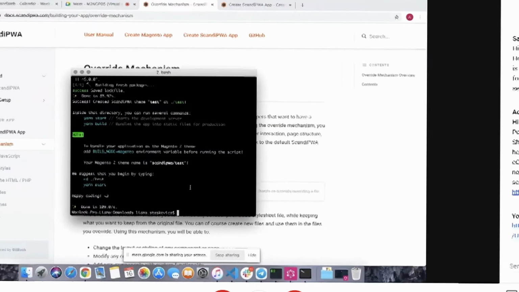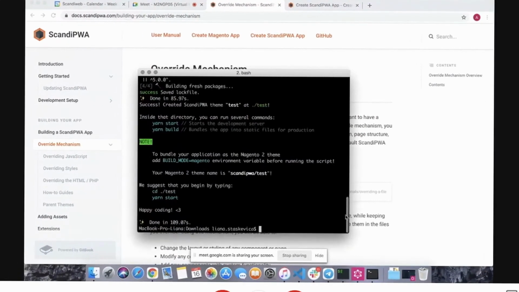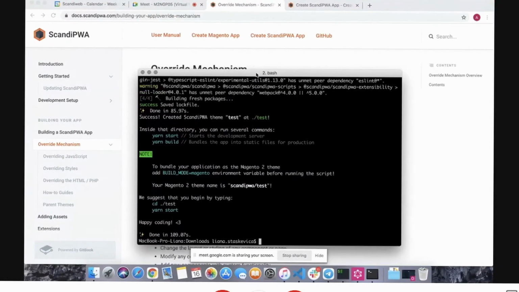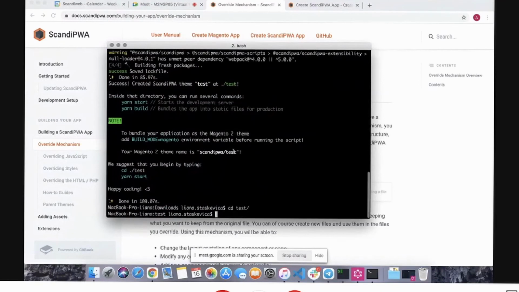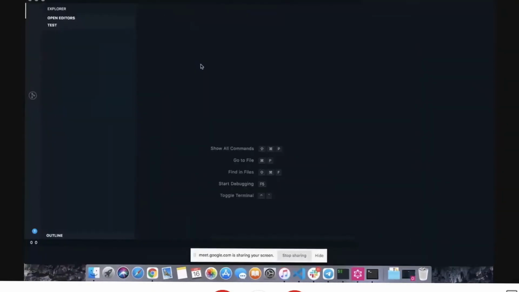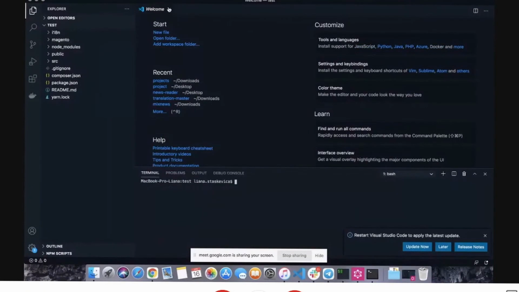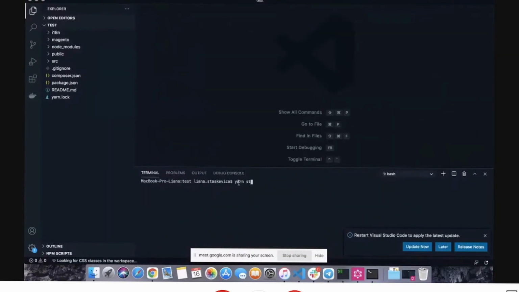So yes, once again, we created our application. I will zoom in a little bit, in case you're on a small screen. So I'm entering the test folder. I will open VS Code here. It will be easier for us. So once I open VS Code, we can do the yarn start.